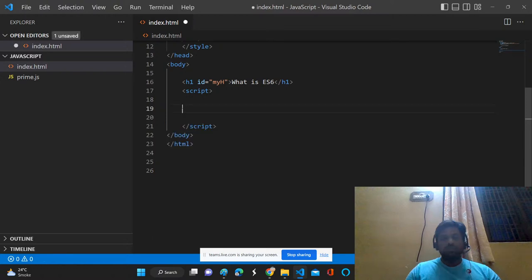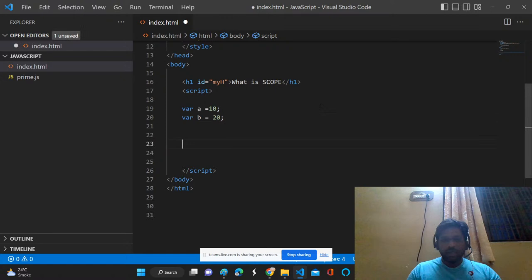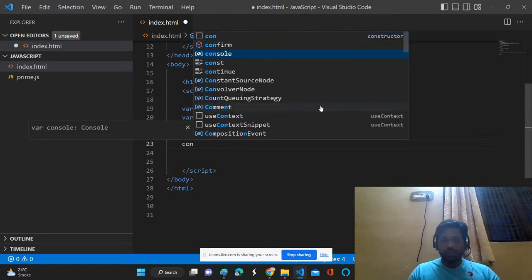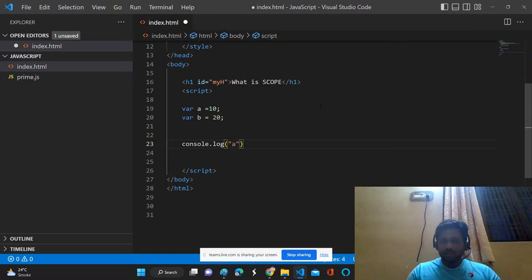So let's see. Right now nothing is there here. Now I'm just declaring a few variables. So var a equal to 10 and var b equal to 20. Simple. And now I can access these variables, right? Suppose I have written console.log(a). If you try to access the a value, you should get the value 10.